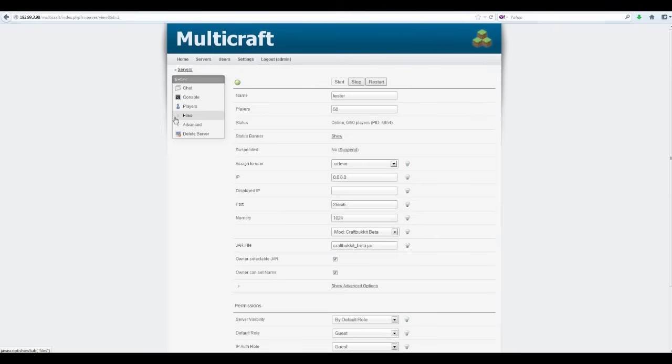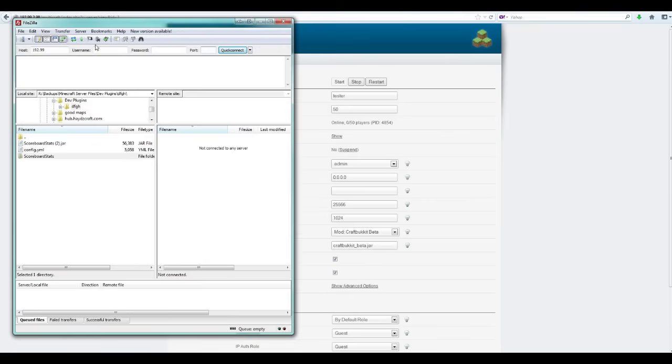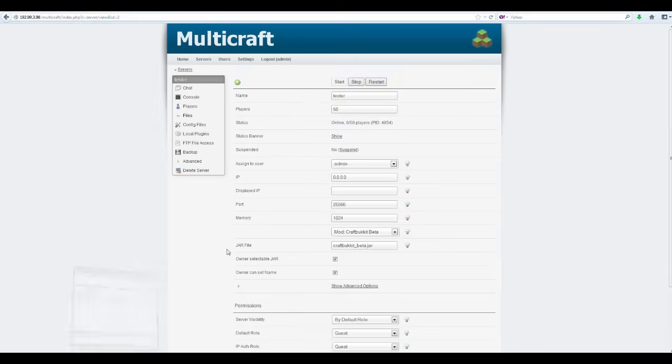As simple as that. Now that you've done that, you'll just want to log on to the FTP using Filezilla. Just enter your details here, quick connect, and bam, start uploading your plugins. You're good to go, guys. You are good to go. I think that's pretty much it.